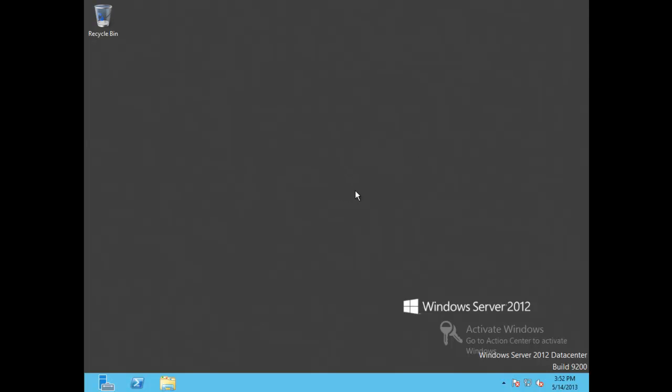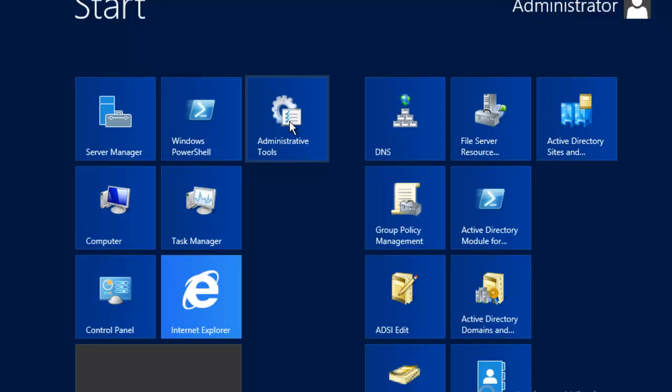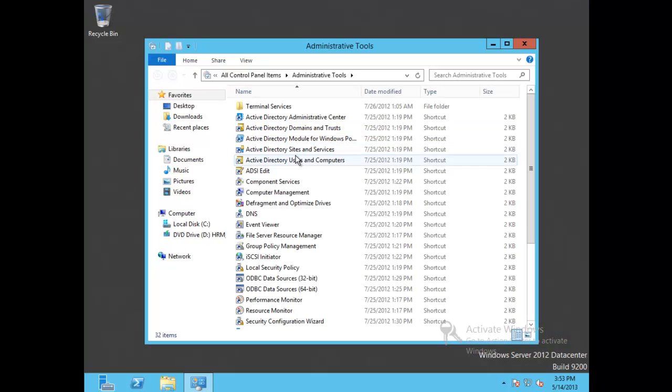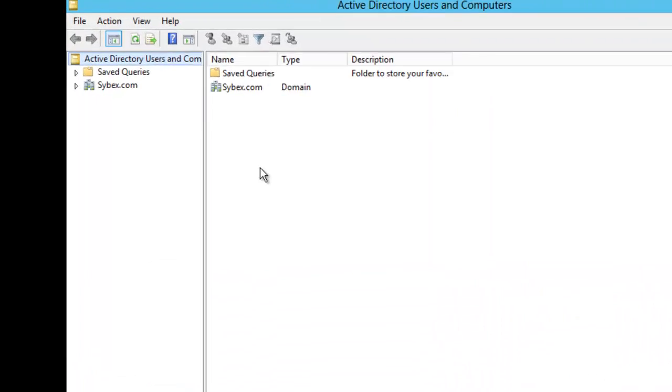First thing that we need to do is open up Active Directory. The way you can do that is on your keyboard, you can hit the Windows key. That automatically brings up this Start menu. If you click on Administrative Tools, then you can click on Active Directory Users and Computers. And that brings us into Active Directory. So I'll go ahead and expand that.